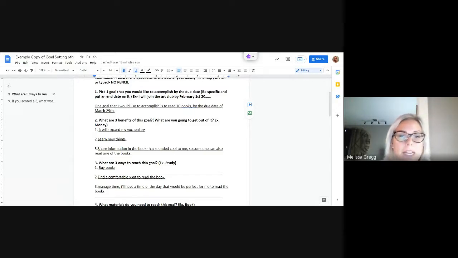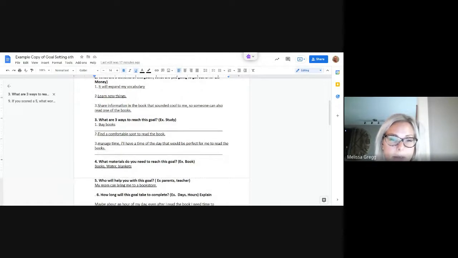What are 3 benefits of this goal? What are you going to get out of it? Okay, so it will expand my vocabulary, learn new things, share information, a book that sounded cool to me. So someone can also read one of the books. What are 3 ways to reach this goal? Buy books, find a comfortable spot to read, manage time. I'll have a time of the day that would be perfect for me to read the books.